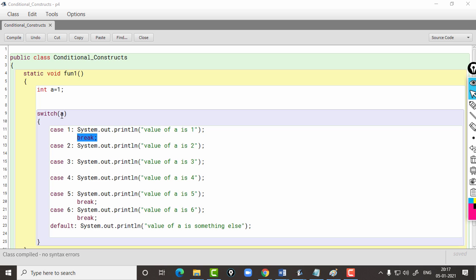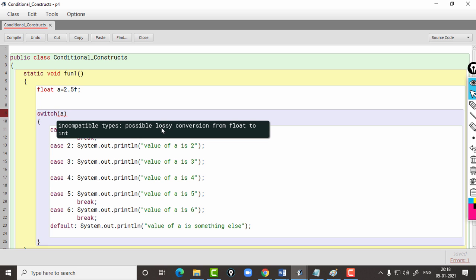Now, as I told you, you can only have byte, short, int, char and string as the expression for switch. So, just to demonstrate it, let's write a float type here. Okay. Let's make a as float and give some float value to it, 2.55. Now, when I compile this, I will get an error. Okay. Possibly lossy conversion from float to int. So, float, double and other non-primitive types are not allowed, only string is allowed.